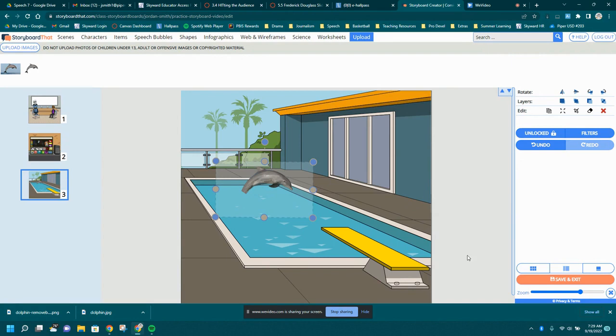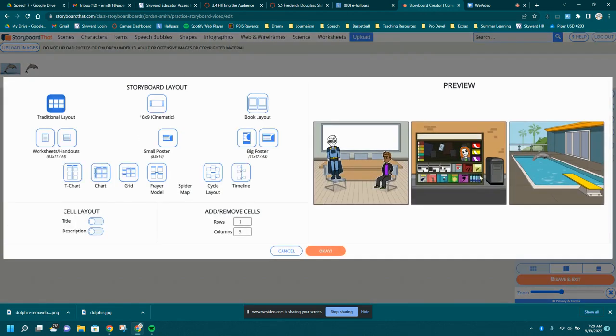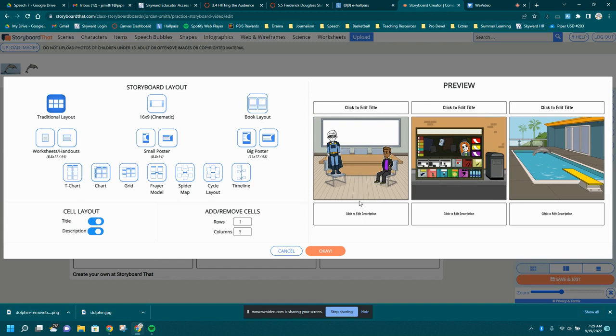One last thing that I do want to show you guys how to do is how to change the layout. So if I click out of what I've selected on here and I go up here on the right to layout and click that, it's going to give me options for how I want my images to show up. And what I mean by that is there's the cell layout over here. And if I toggle these buttons on, you'll see that they give me rectangles above and below that I will be able to type in. It will also allow me to add and remove any cells that I do or don't want.